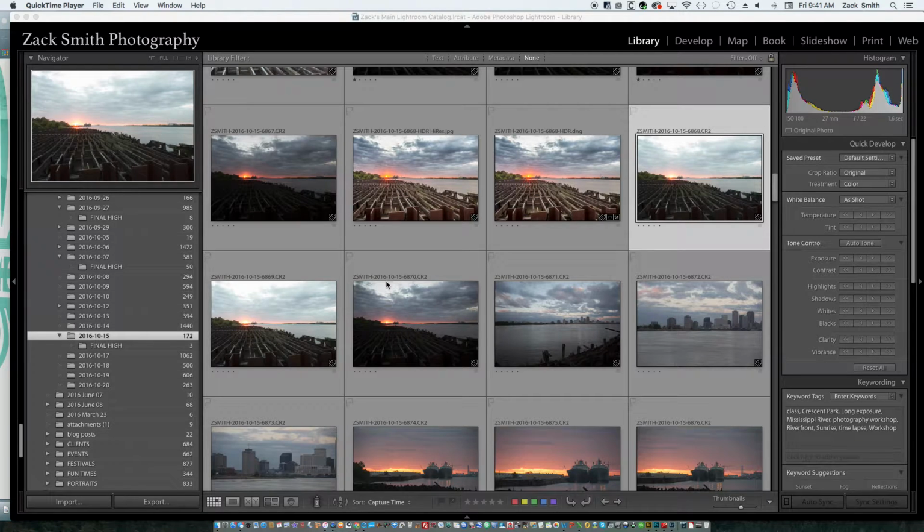Everybody, this is a quick Zach Smith Photography Workshops and How To Tuesday tutorial on compositing. So you've heard it as maybe HDR or high dynamic range photography, or compositing, which is mostly done in post, but you can also do HDR in post.